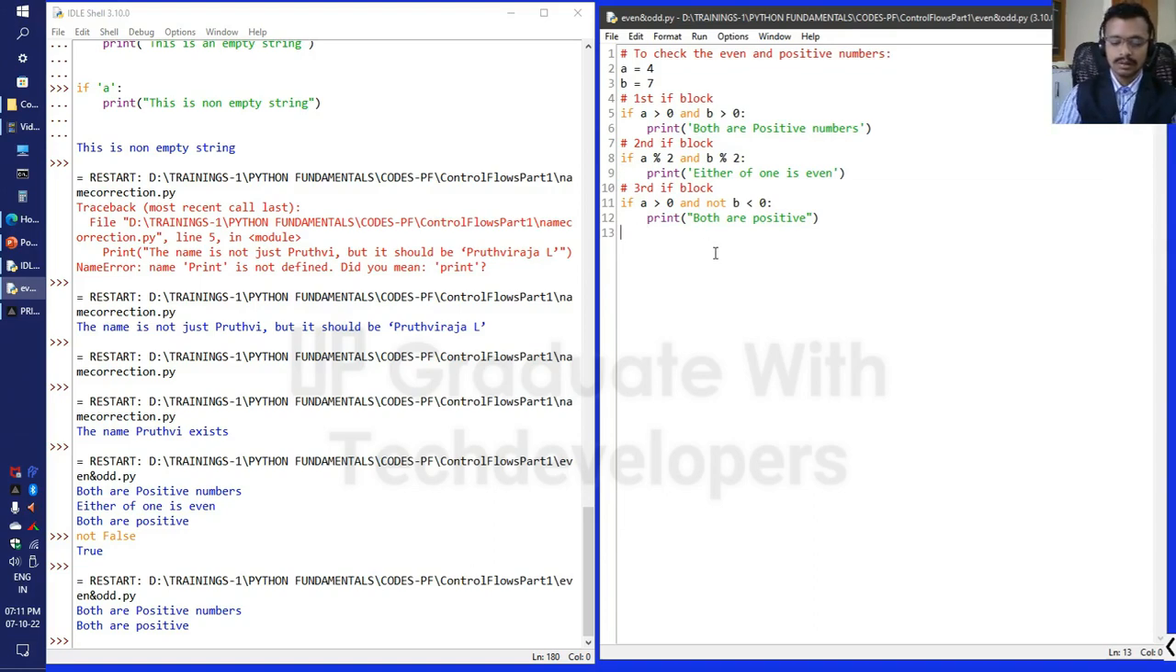So this is how the logical operators work in Python control flow. Or this is how we can use the logical and, or, and not operations inside the control flow. Let us see one more example to better understand the if statement.